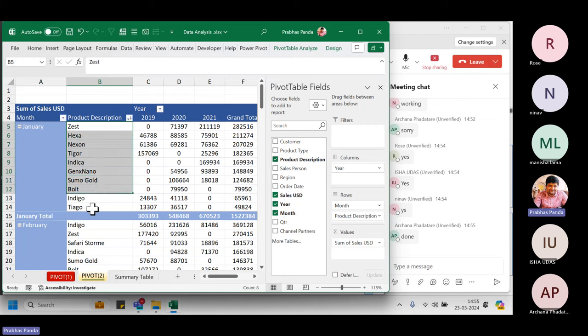And the moment he is reaching Tiago, the product, he is unable to make out which month that product is pertaining to. Then again, he has to go and look back in this area, then only he realizes that this is of January month. So nobody wants to read the data this way, and my boss is also not happy. So he's saying, Pravas, why don't you just fill the entire month column with the month name, so that at any point of time, if I'm at a particular product, I can make out which month that product belongs to.